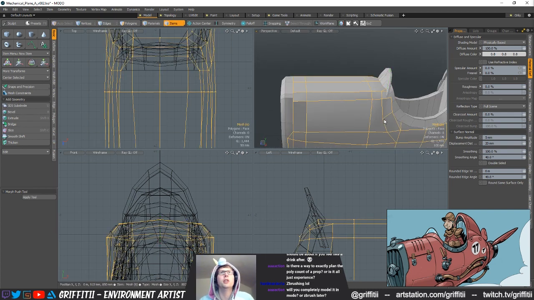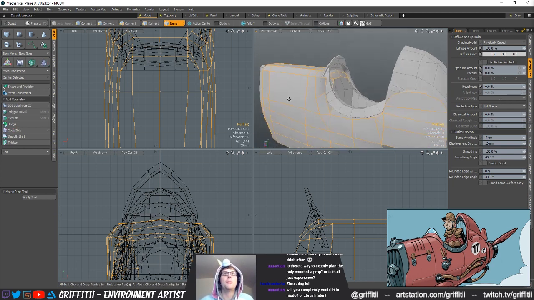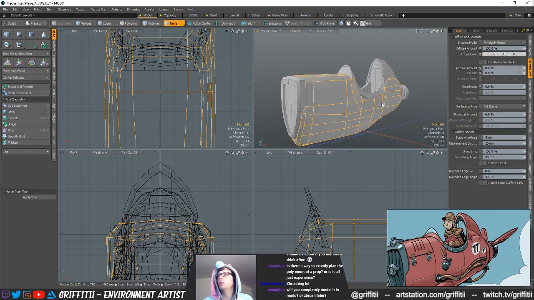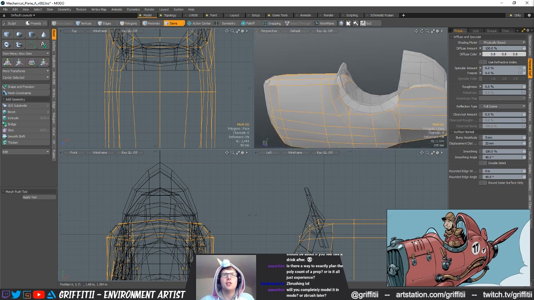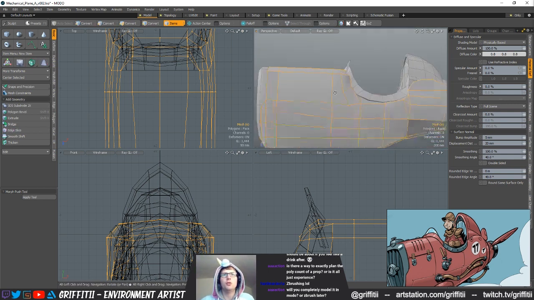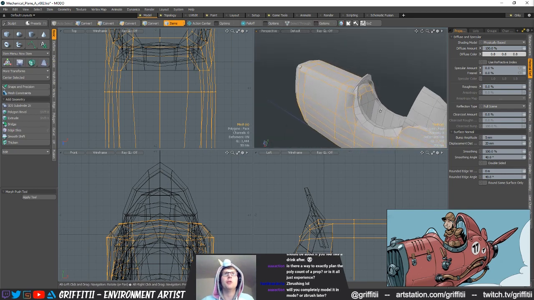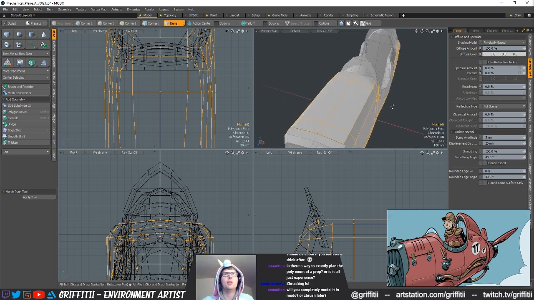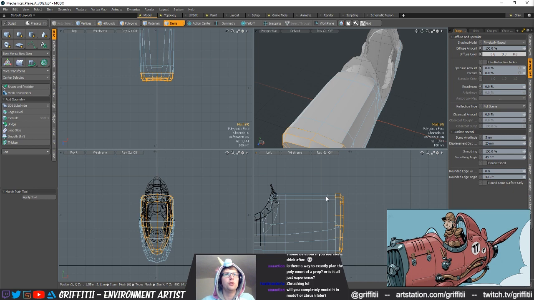Yep, and then it's just constantly refining the shape a bit more, and just finding areas and getting them to work a bit better to the reference. At this stage it's not going to be perfect, but it's just about getting the right shapes down and checking that things work together.